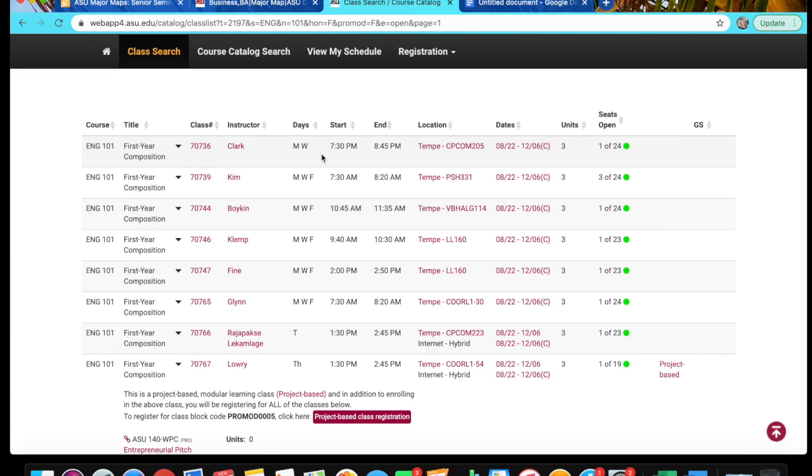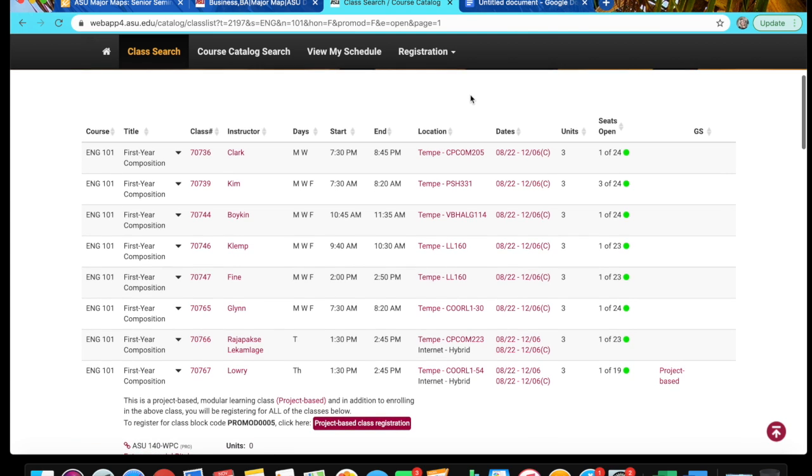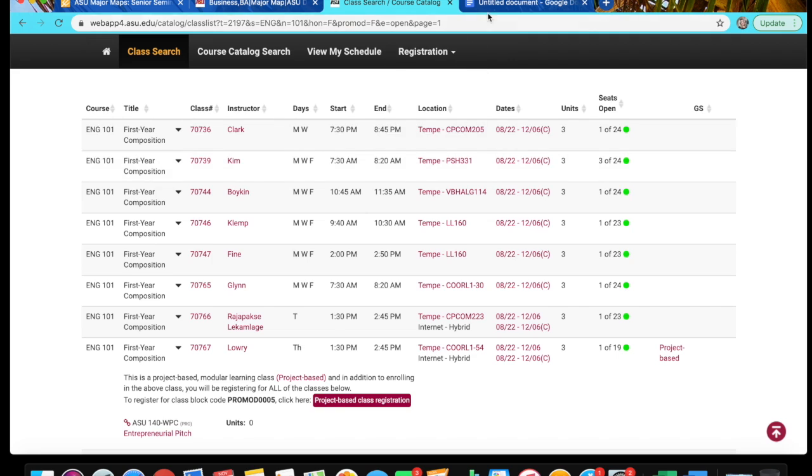Lots of options again. So now we need to make sure that it's not overlapping the times of our other class. So obviously you can't be at two places at once, so you need to make sure that they're at different times.